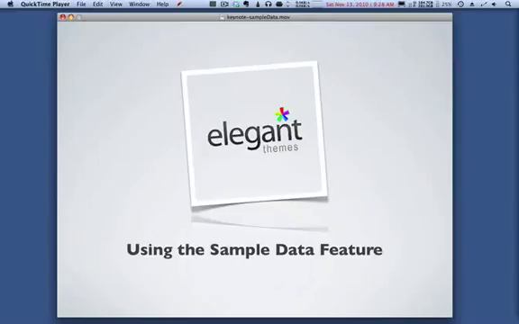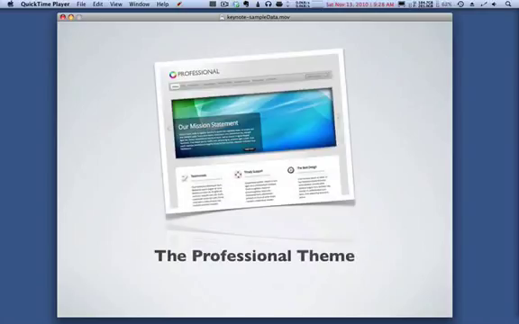In this video tutorial, you will learn how to use the Sample Data feature to populate a barebone theme. This tutorial is for fresh theme installs. However, everyone can benefit from the instructions. We will be using the Professional theme for this tutorial. However, the process is the same for all Elegant Themes.